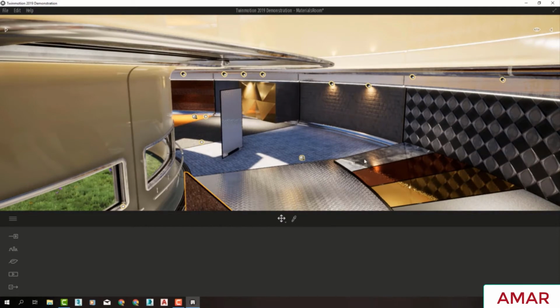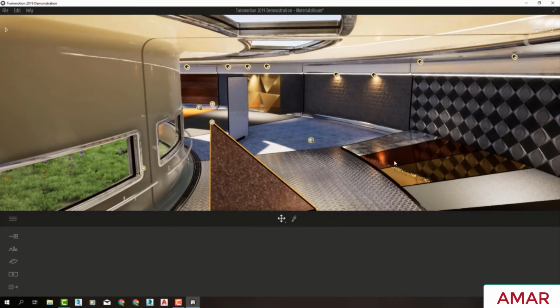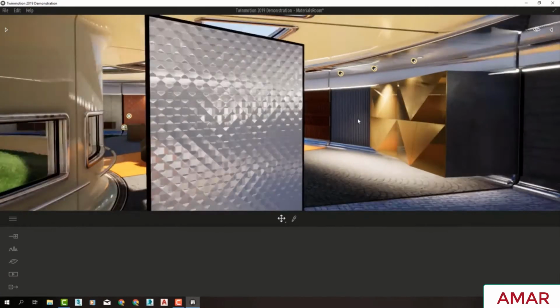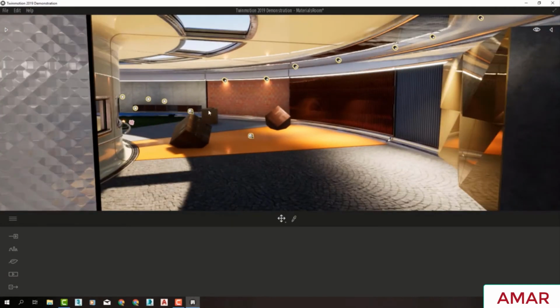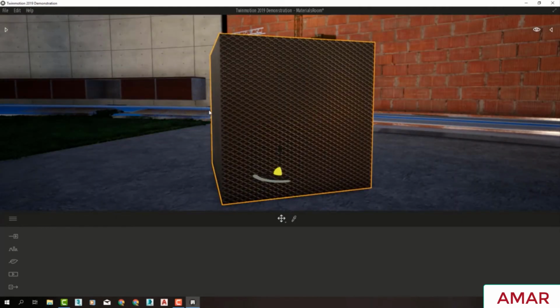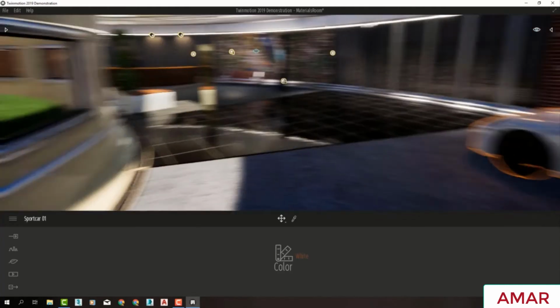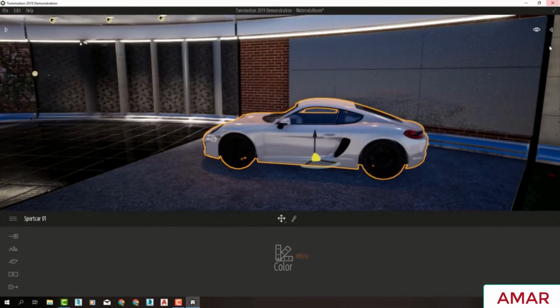Another very useful shortcut is the F button on the keyboard. When we select an object and press F, it zooms extents to that object, like that. First, we select the car, and then press F, and Twinmotion zooms in on it.